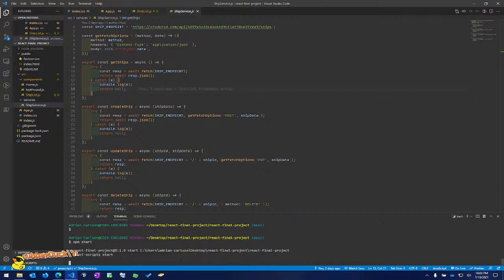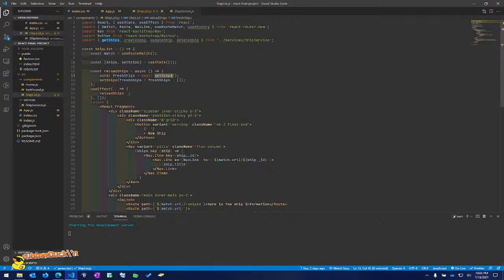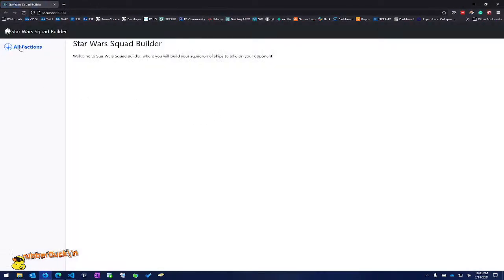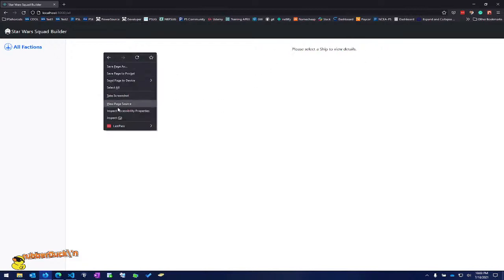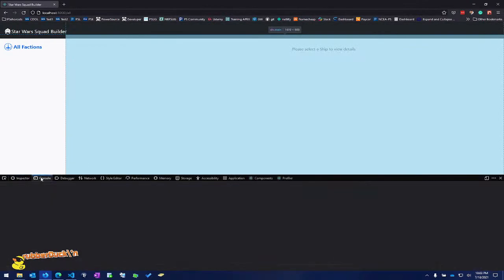And that might have been it too, because we're getting our ships only, we're only reloading ships when we use effect, so it should be only the first time that the page loads. So maybe that was our issue. Nope, we still have an issue here. It's not building our array. But let's go to our console.